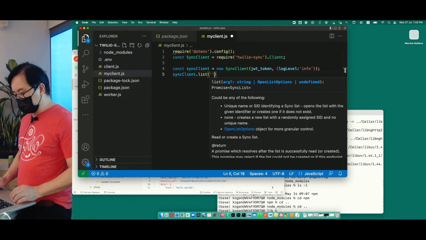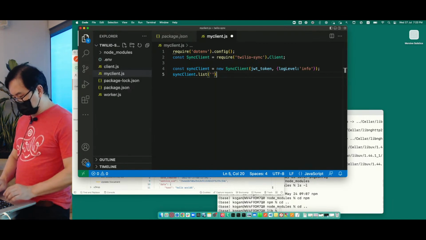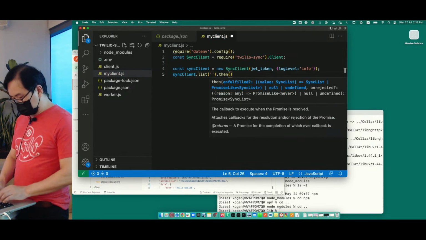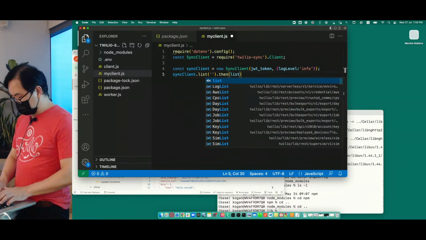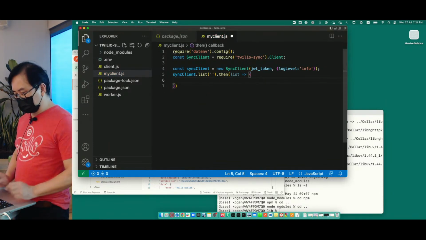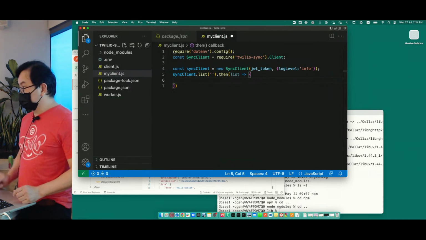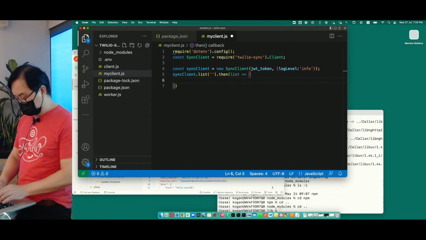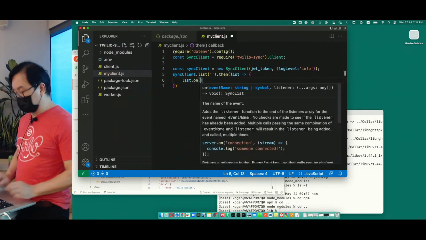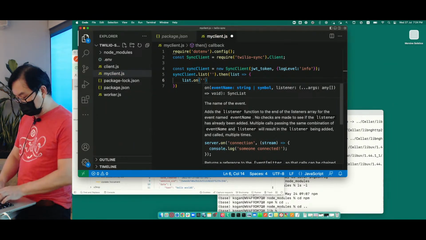Right. So once we connect to this, once I got the list connected, I can now listen to the list. So that's how I subscribe to the list. To do that, I will use the list object here. And now I can listen to the list for item added.